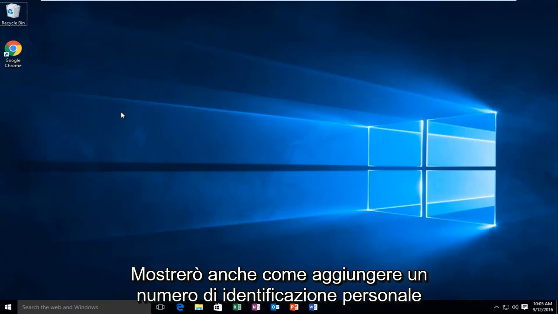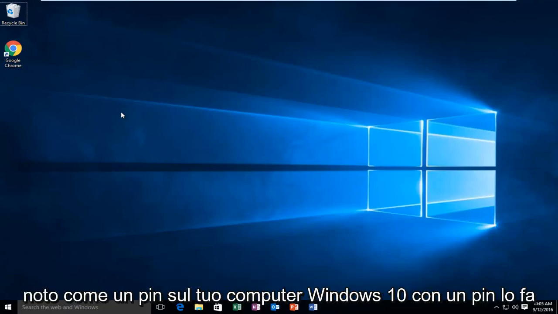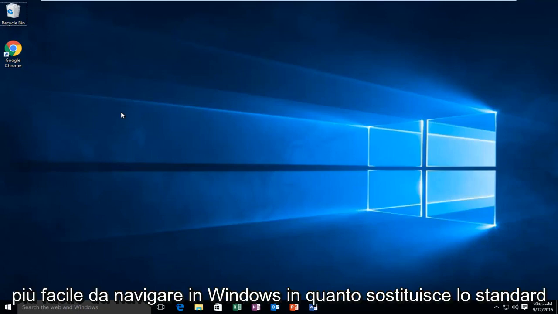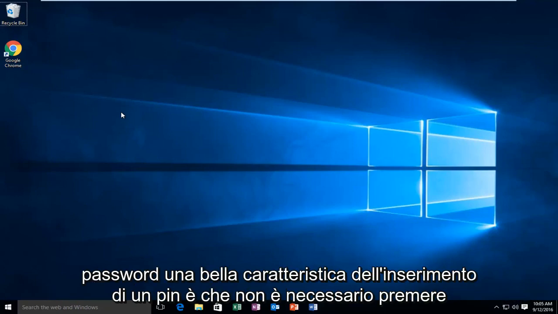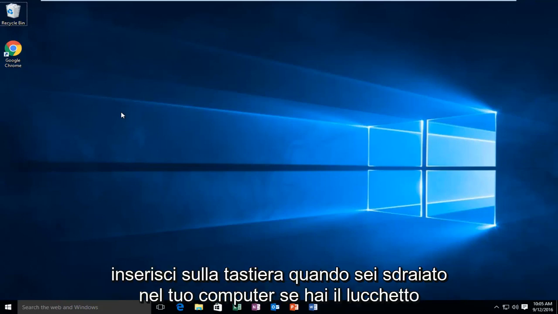Today I'm going to be showing how to add a personal identification number, also known as a PIN, to your Windows 10 computer. Having a PIN does make it easier to navigate through Windows as it is a substitute for the standard password. One nice feature about inserting a PIN is that you do not need to hit enter on your keyboard when you're logging into your computer.